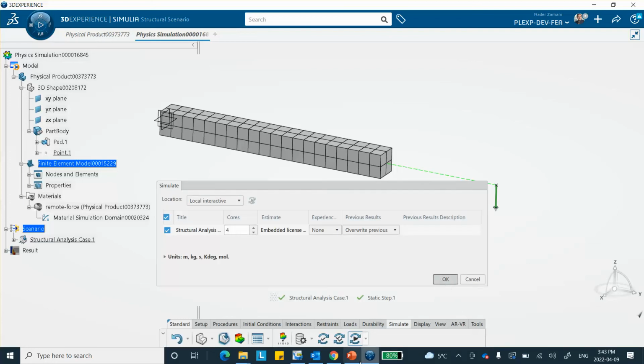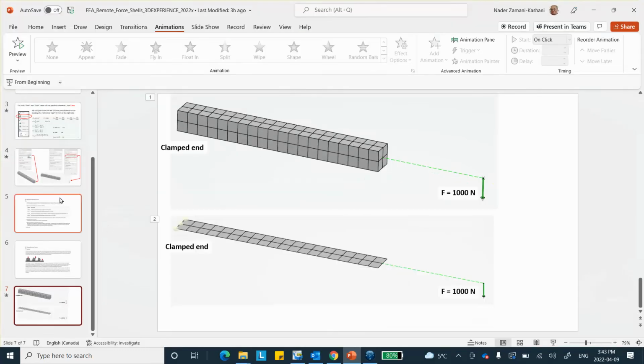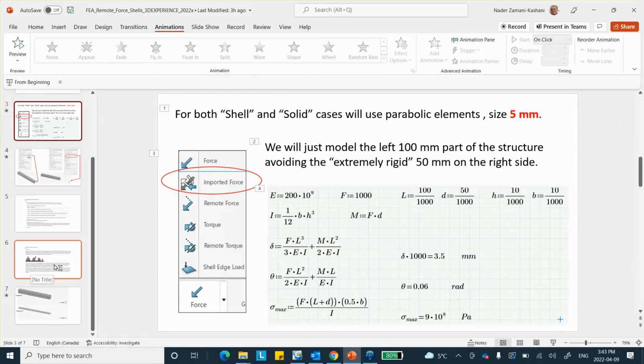So as this is running, the maximum tip deflection is going to be 3.5 millimeters, and the stress at the wall is going to be roughly 900 megapascals, or 10 to the 8 Pascal. We'll see.